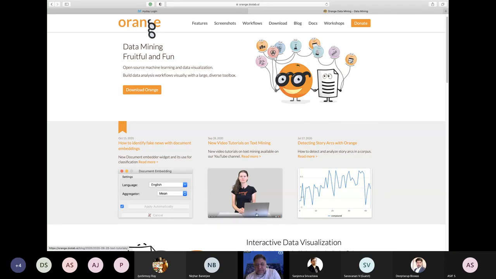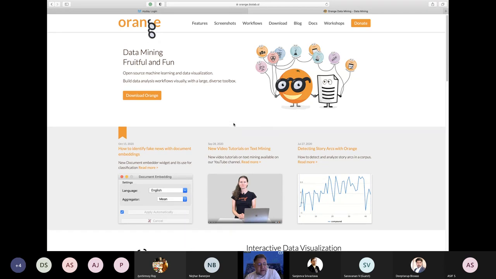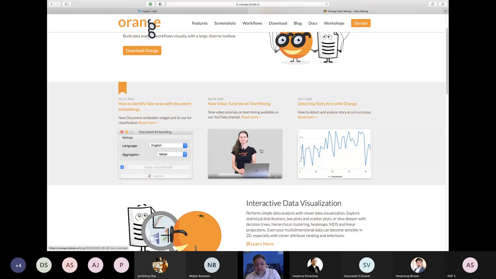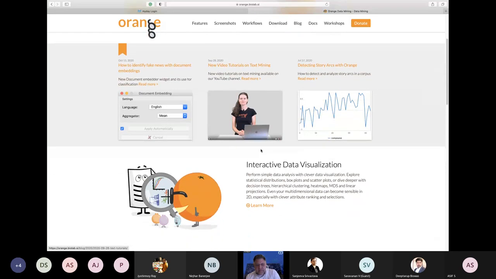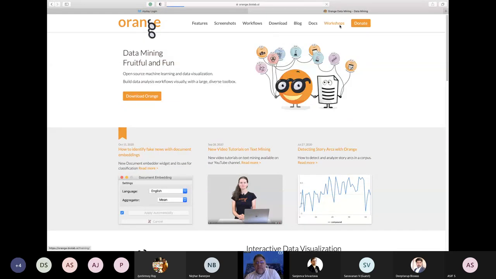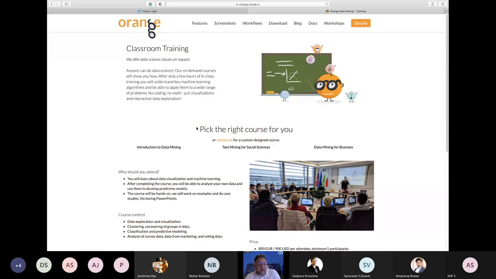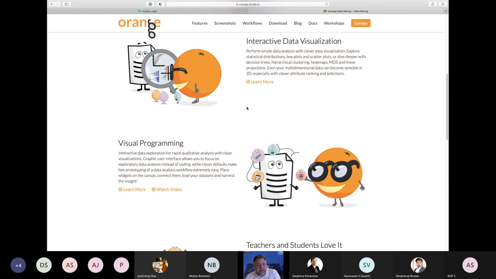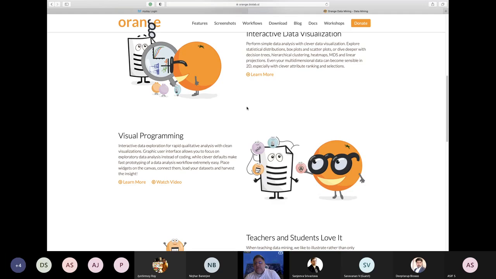Now, the nice thing about Orange is that it has many video tutorials. If we look at workshops, there are online workshops as well, text help, video help, and video tutorials on this. So it's quite a useful technique to start learning about machine learning and some of the methods that can be used there.